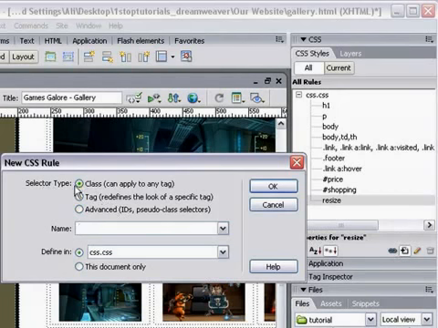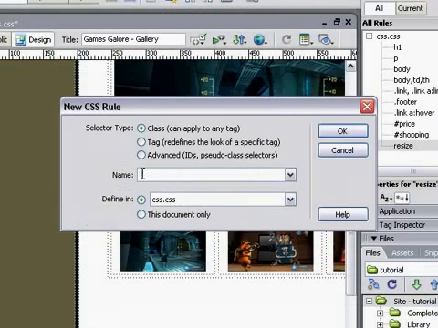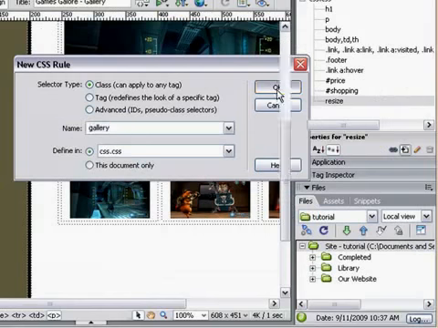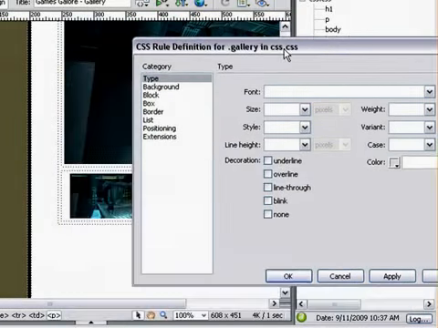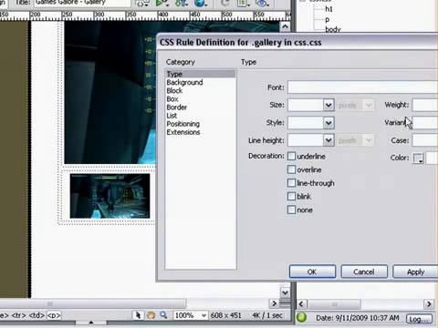In this one, the selector type, we want to choose class. And for this, I'm just going to call this gallery, just so I know what it is. So type in gallery, or type in whatever you want. It's really entirely up to you. I'm just trying to keep it to the style of the website. And in this, we don't want to play around with any fonts or anything. We want to add a border.